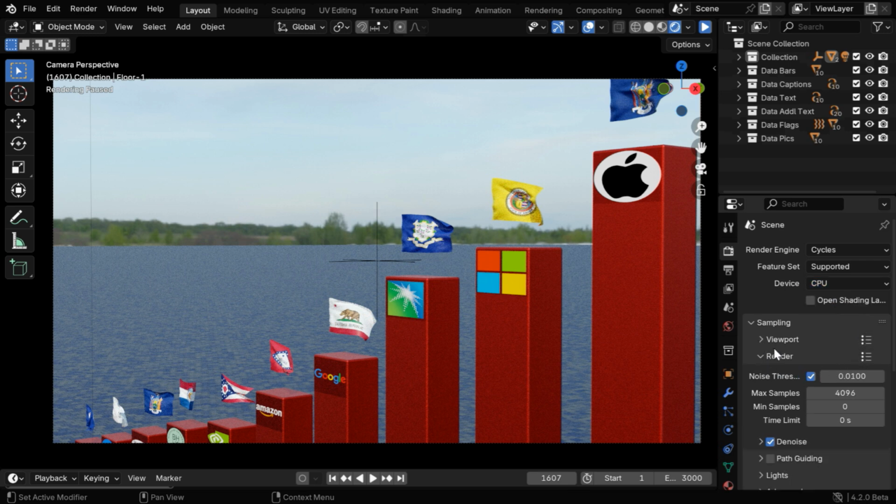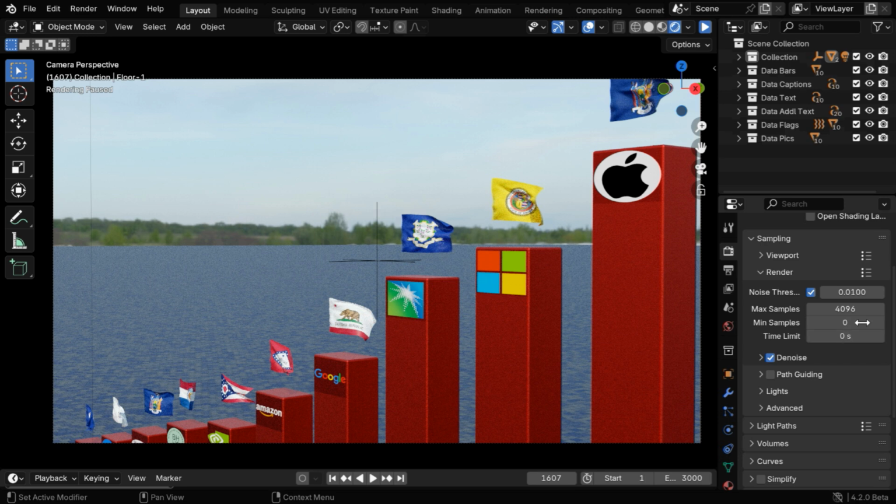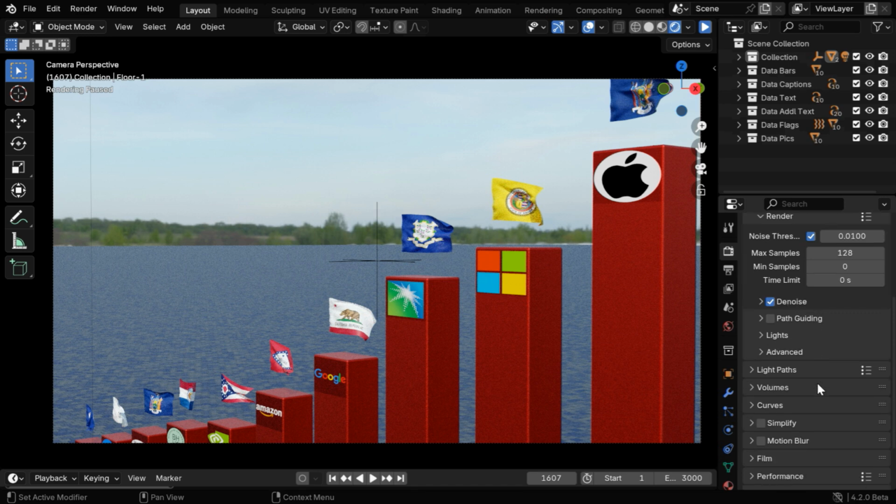Then we can ignore these viewport settings, but we need to update these sampling values under the render settings. The default value of 4096 is too high, we can reduce it to 128, or even 64. Or we can use a time limit here, to set the maximum time taken by each frame to render. Then you should enable this denoise option, to avoid noisy output.